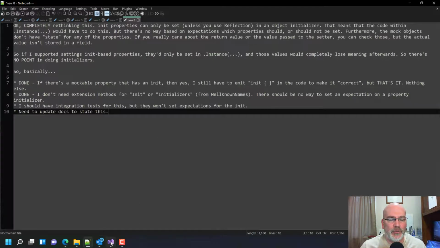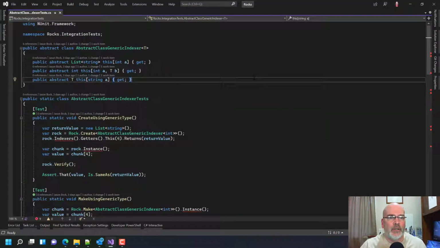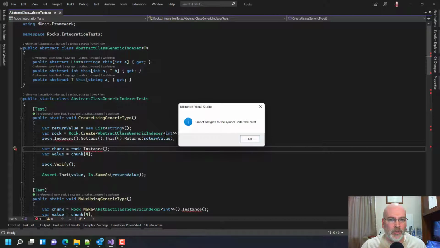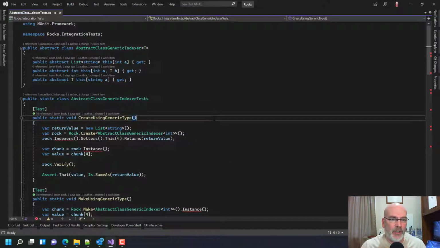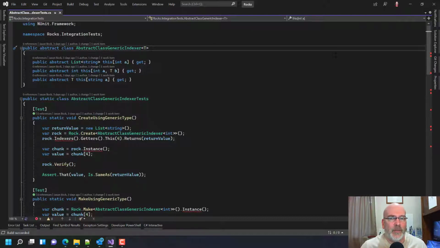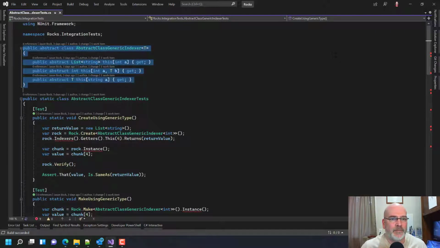Okay, so let's go into our tests here. And this one, again, I don't know why it's showing red here. It's perfectly capable. Well, now it can't, but it was. Though if I build it, it says it succeeded. So I don't know, I have no idea. So I think I want to say abstract class generic indexer get and init. Okay.